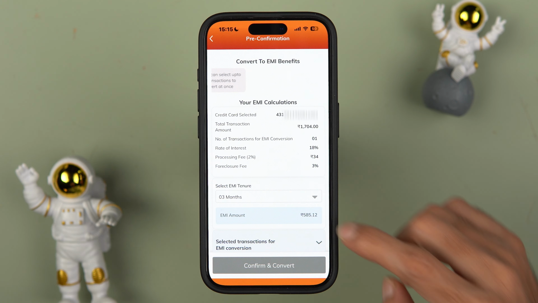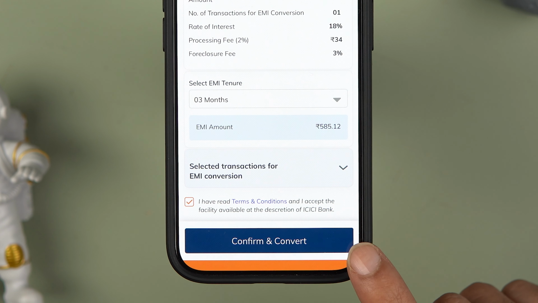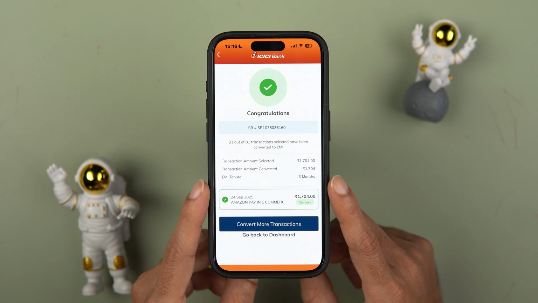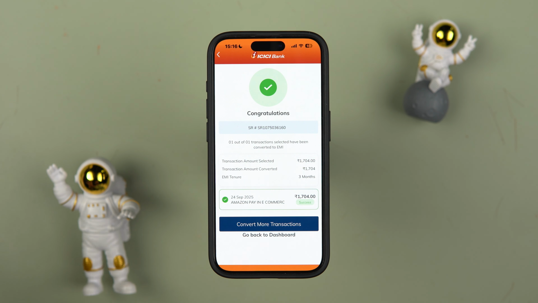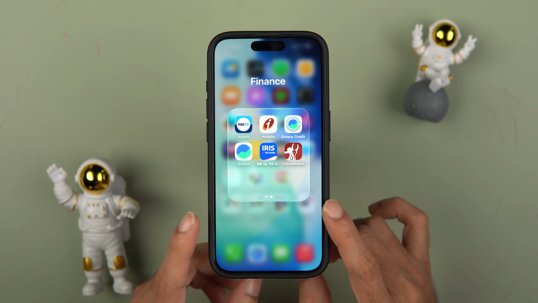Once you select the tenure, go down, tap on this box over here to accept terms and conditions and then select confirm and convert. So now you can see we have converted selected transaction into EMI. So that's how simple it is to convert ICICI Bank credit card transaction into EMI.